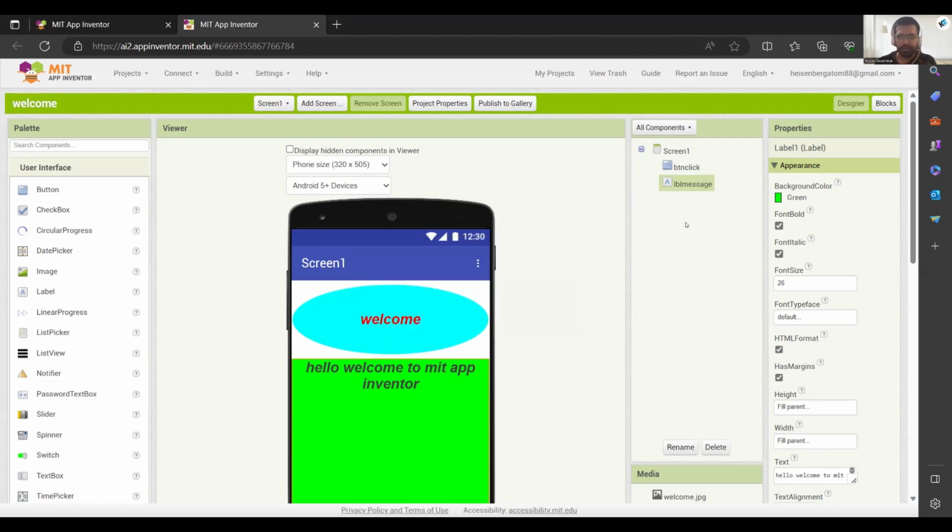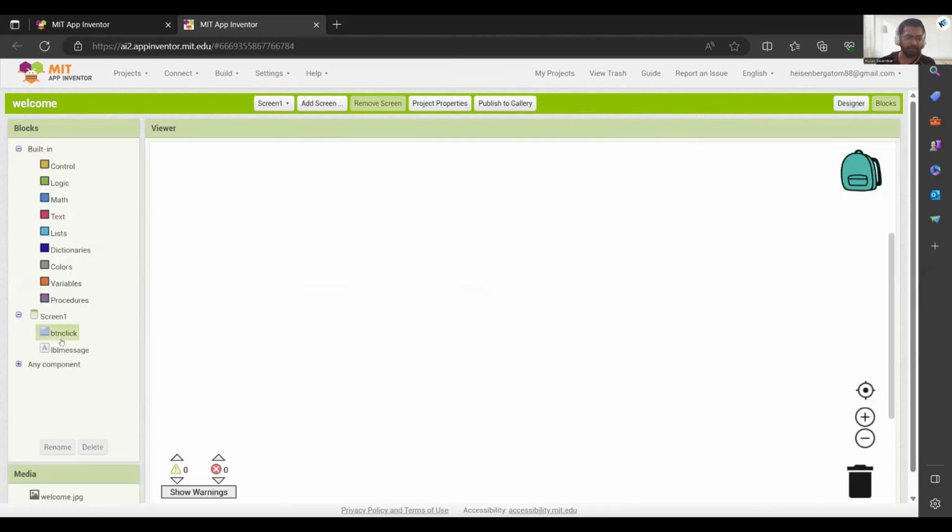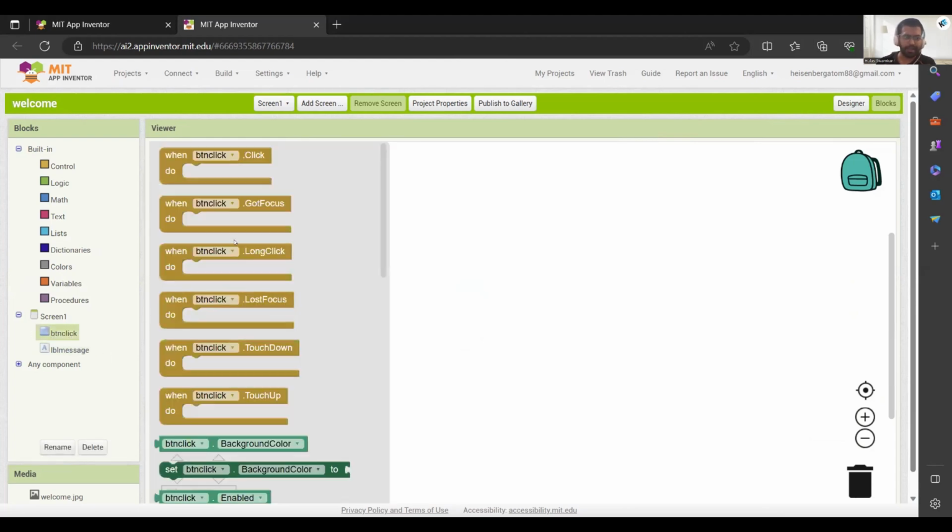Okay. Now I have two names here, BTN click and LBL message. Let's see whether these two names which I just changed are reflecting in the blocks area. Yes, both names are reflecting here, BTN click and LBL message. Now I'm going to click on this BTN click, and here I'm getting the blocks.